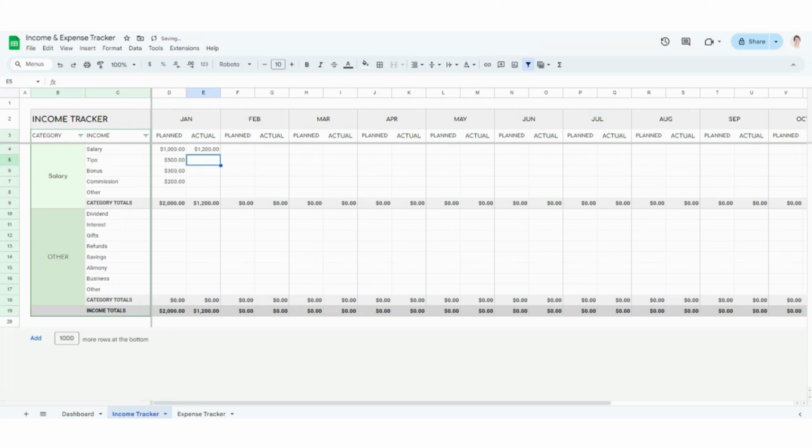So let's say you made a little bit more than you were expecting for your salary, came in a little bit shy of your tips, you blew your bonus out of the water, and you blew your commission out of the water. You would put in your actual here as well. So think of the planned as your budget. This is going to be what you expect to make versus what you actually make, which is really neat.